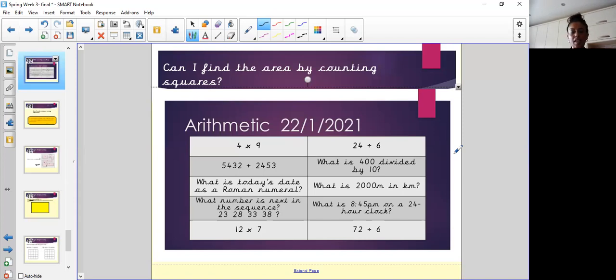Number 4, what number is next in the sequence? 23, 28, 33, 38. See what's going up in between. Number 5, 12 times 7. Number 6, 24 divided by 6. Number 7, what is 400 divided by 10? Number 8, what is 2,000 meters in kilometers? Number 9, what is 8:45 p.m. on a 24-hour clock? And finally, number 10 is 72 divided by 6.